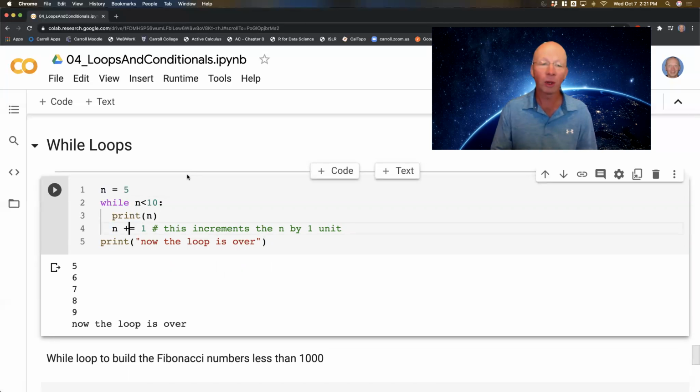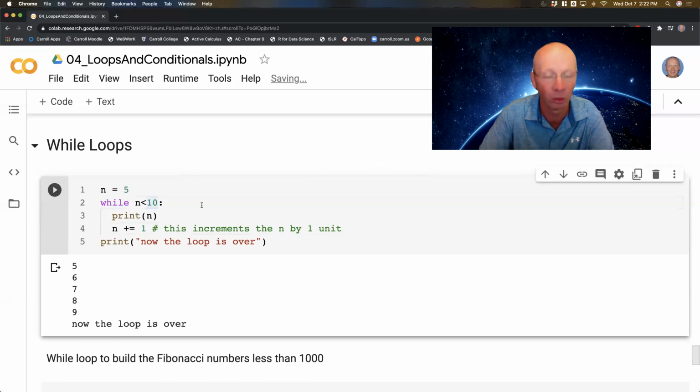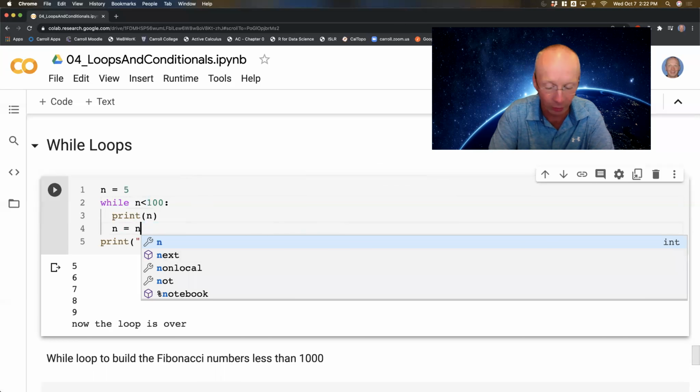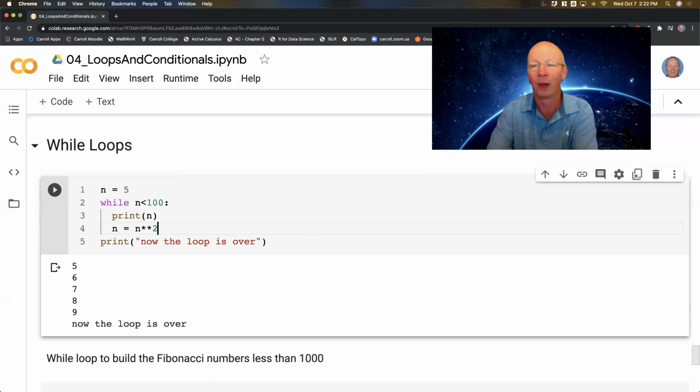So a while loop is kind of nice. It just says, hey, do this thing until some condition is met. And it may not actually be clear when the condition is met. So I'm going to say while n is less than 100, instead of incrementing this time, I'm going to start squaring things. Ooh, so now this is going to be interesting.